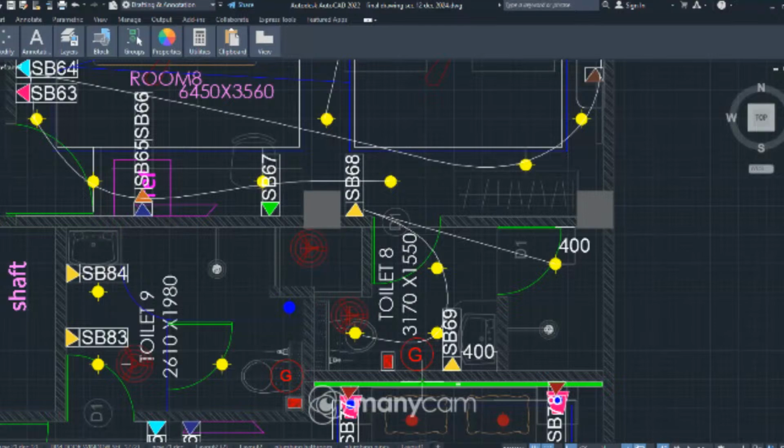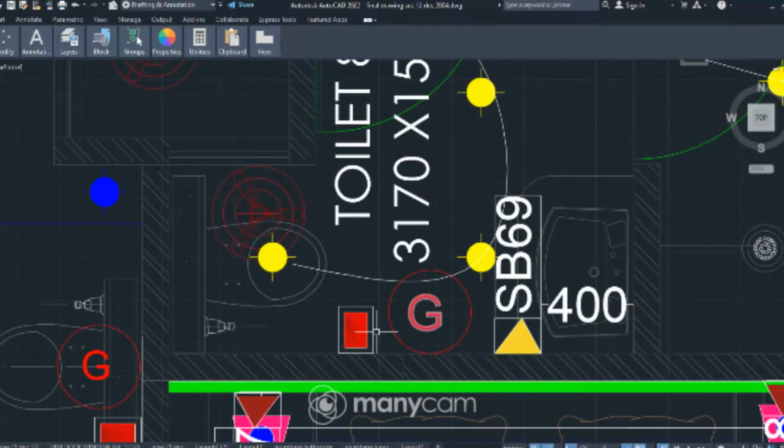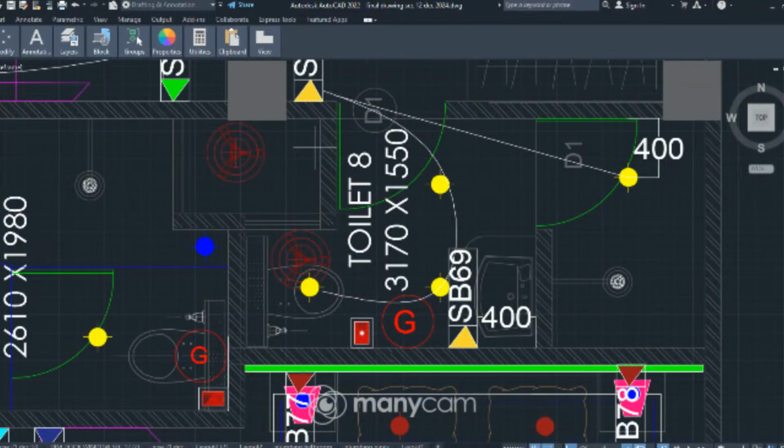Then your geyser MCB will come here. With the geyser, if you see, this is the geyser we are giving on the ceiling, and then we placed a socket for the geyser. For the socket, the MCB and the switch will come outside.